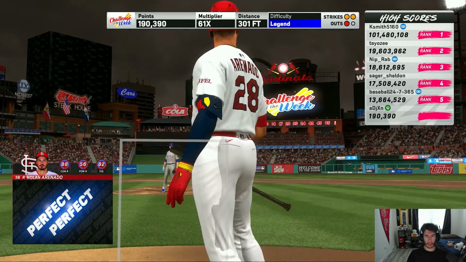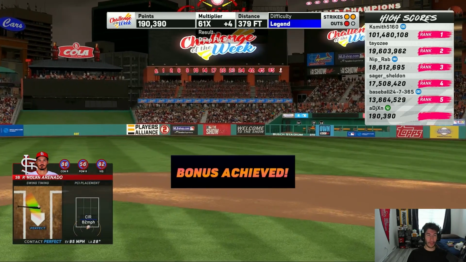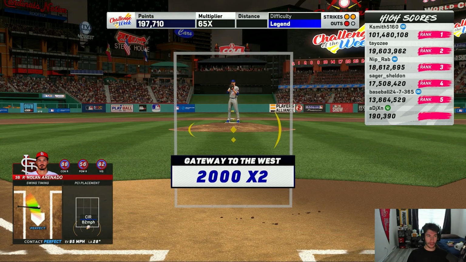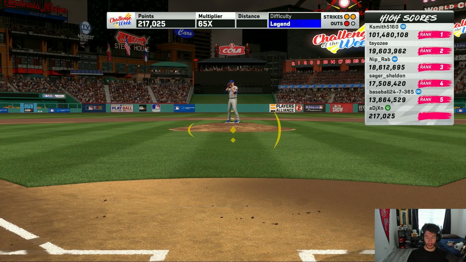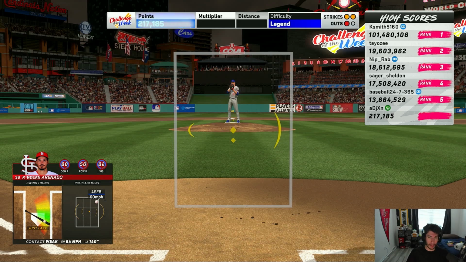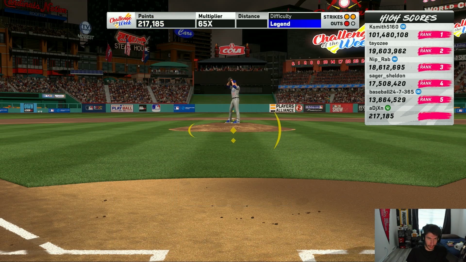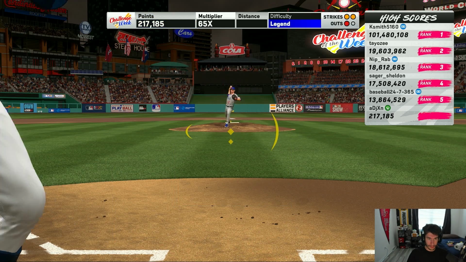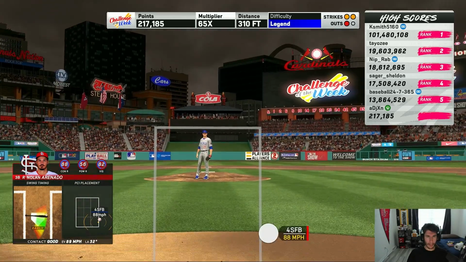There we go. Oh, please be a homer. No, it's not a homer, but it's a deep fly ball. Bonus achieved, some extra points added on to our multiplier. I think this is my high score for this attempt. Now, clearly, top 5, that's 13 million. We're not really close to that yet, but you got to start somewhere. There we go. Deep fly ball. Yes, sir.